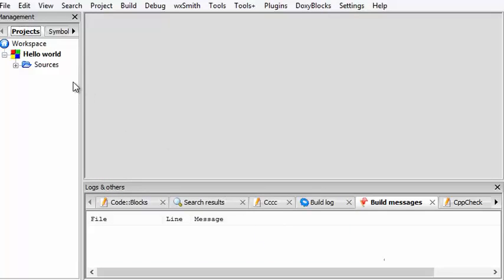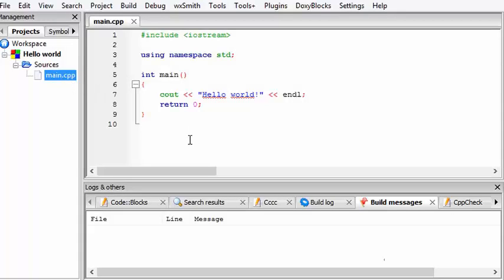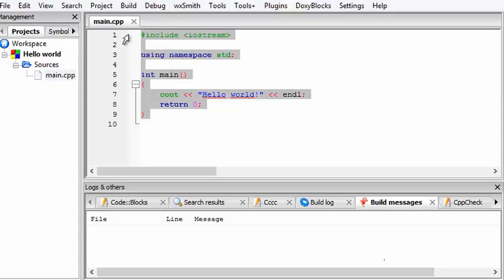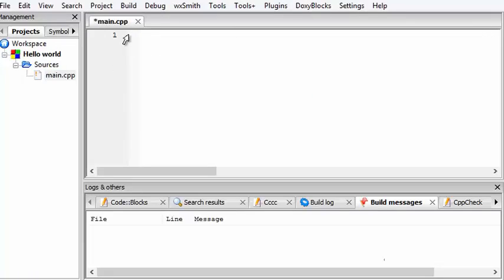And once you do that, you can see a hello world project in your workspace, and you can see a folder called sources. And if I open that folder, you can see a file called main.cpp. I want you to double click on it and delete all the contents present in it. We're going to be building our program from scratch.